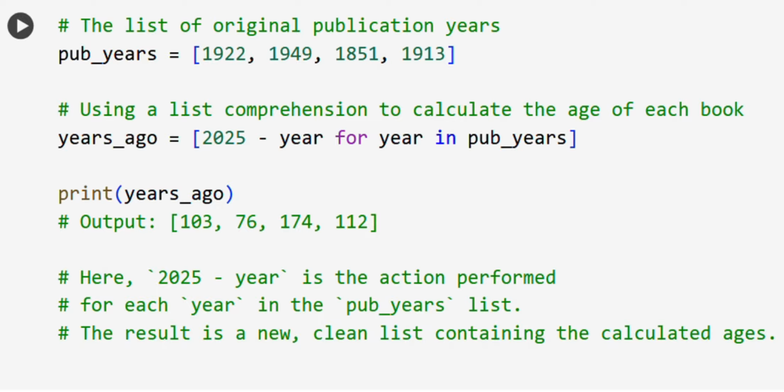Again, I know it's confusing, right? It confused me very, very long until I got the hang of it, because it's just backwards. But it's very compact and it does exactly what our loop did before. So there is an implicit loop in there. I mean, you see the for, right? And the brackets around it mean years_ago will be a list. And what is the content of the list? The content of the list for every element is 2025 minus year for year in pub_years. So it will go through pub_years, assign every year to this variable year, subtract the year from 2025 and assemble everything into a new list.